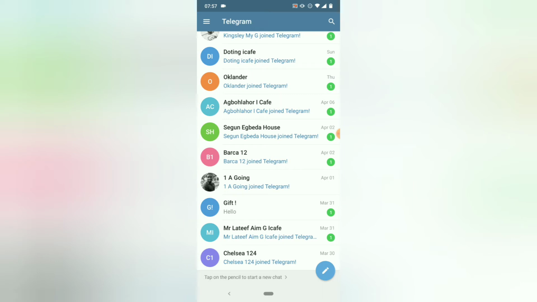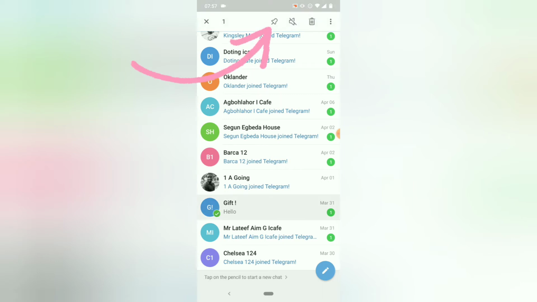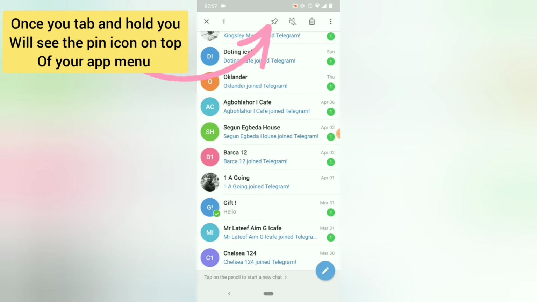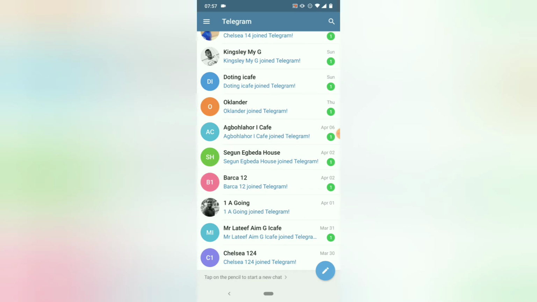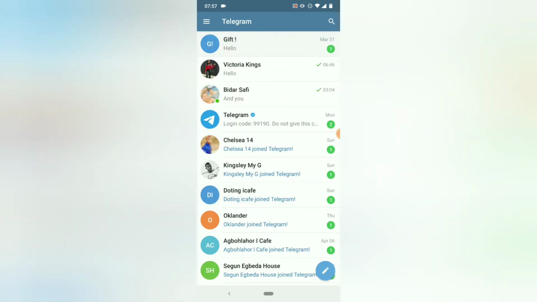So in order to pin it on top, all I need to do is to click and hold. You notice the icon to pin, right? Go ahead and click on that. And now you notice it displays on top. When I scroll down, you no longer see the contact down there. It now displays on top.